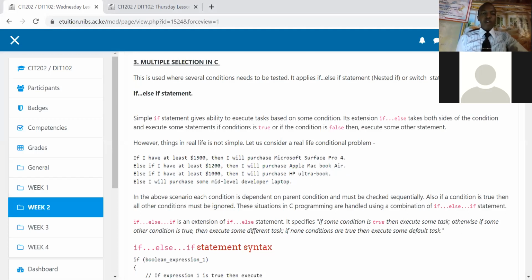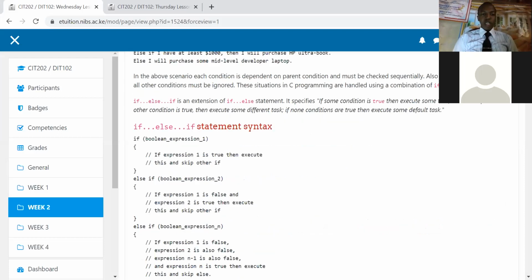So the first form of multiple selection in C programming is the if, else if statement. Here we'll have if condition, that's where we'll start our condition. We'll test, if that part is false, the next else if will be executed. If the next condition also is false, the else section at the end will be executed. So check the syntax there.